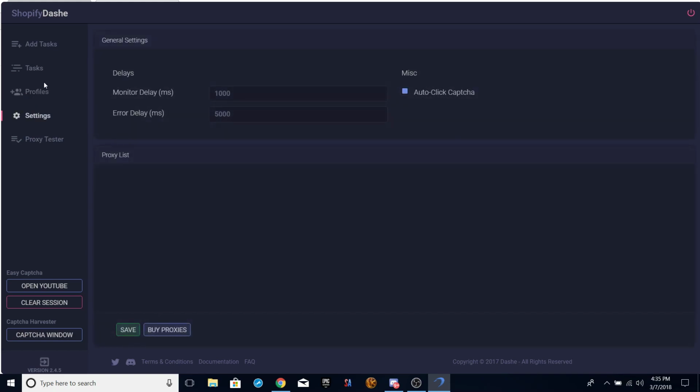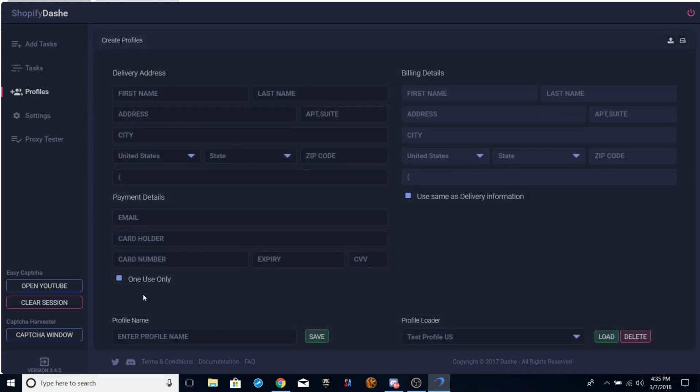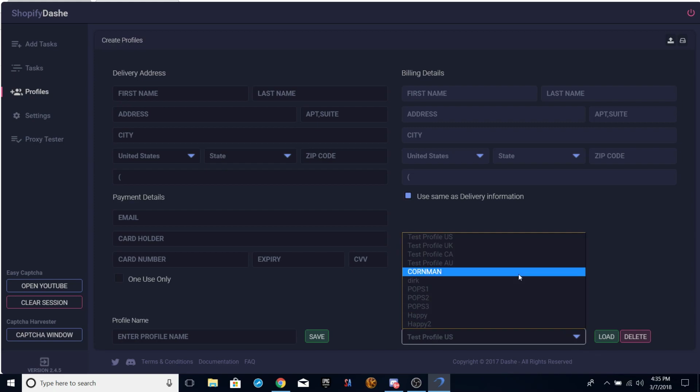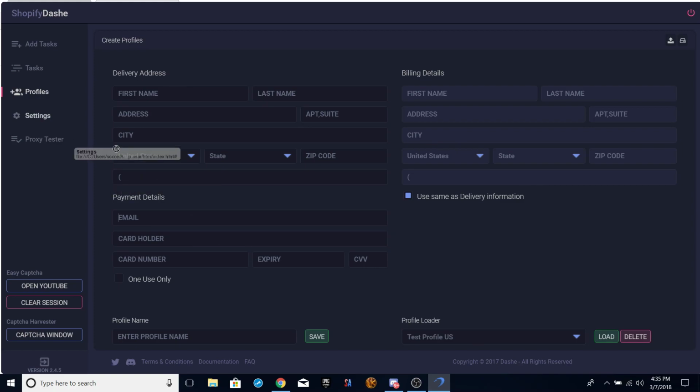And then once you're all done, you have one use only right here. I recommend unclicking that. That way your credit card can get used as many times as you want. So after you check out one item, you can check out a ton more. If you only want that credit card to be used one time, then obviously click that. And then click save right here after you've named it. You can click here, and then you can pull up that information and hit load after. Pull up all your stuff and edit it later on. Then make sure you hit save again.